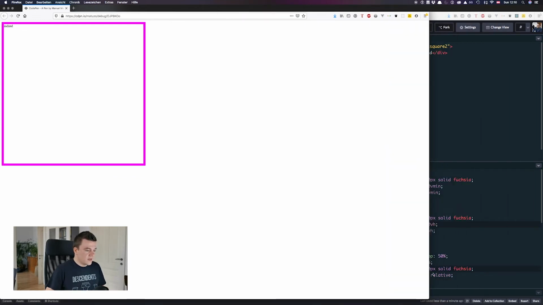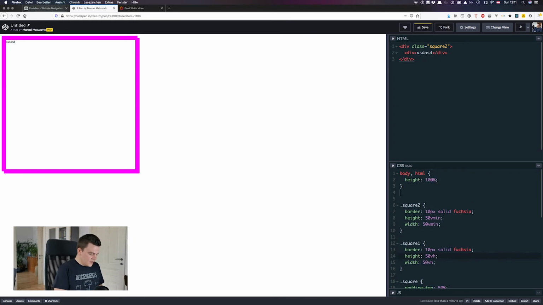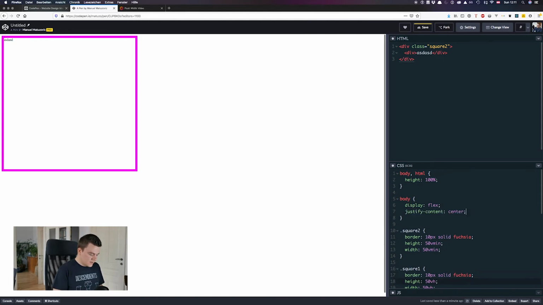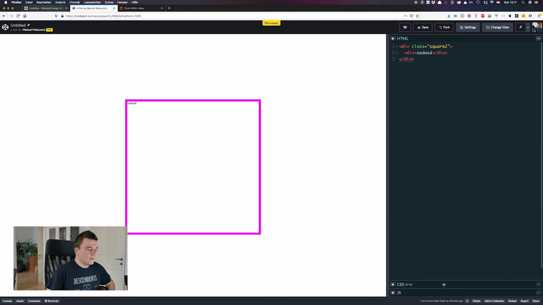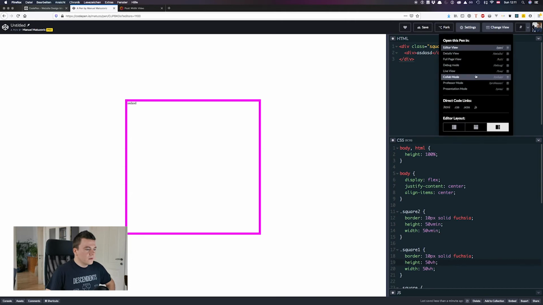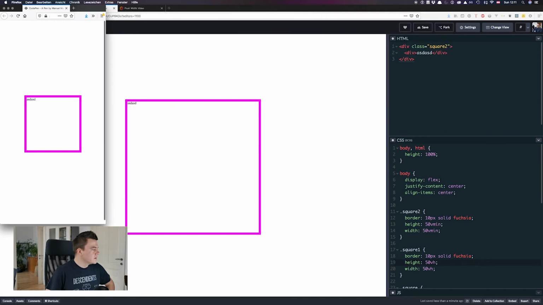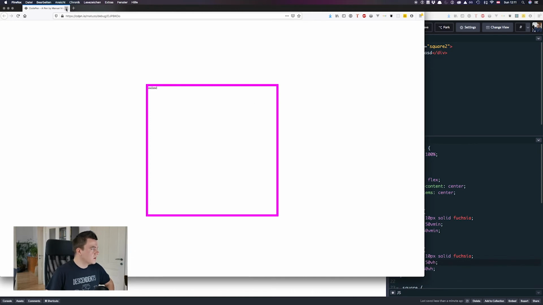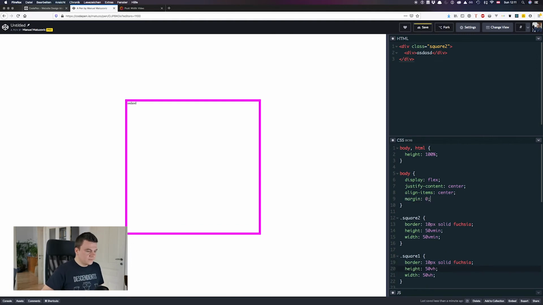Now the last thing I want to do is I want to center this square, so I'm going to select the body and the HTML element. I set the height to 100%. I select the body, set display to flex, justify content center and align items center. Great. Oops. Let's check it out one more time. Perfect. Square, always centered. We have some overflow here. This is because I set the body height to 100% and the body has a default margin of 8 pixels. So let's get rid of that as well.